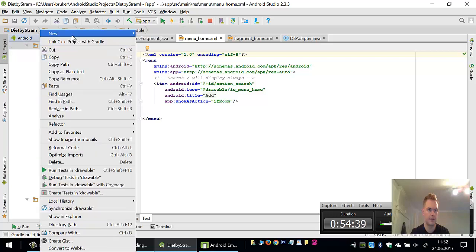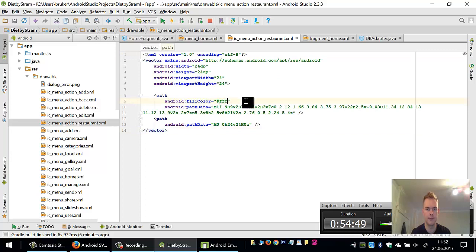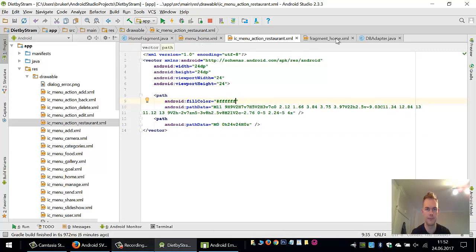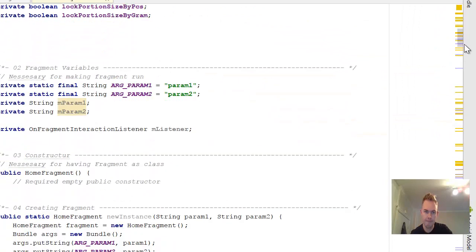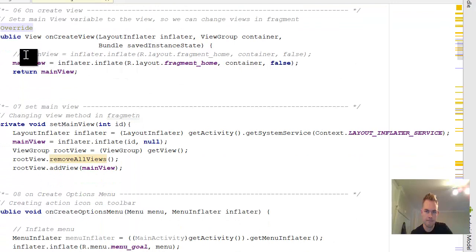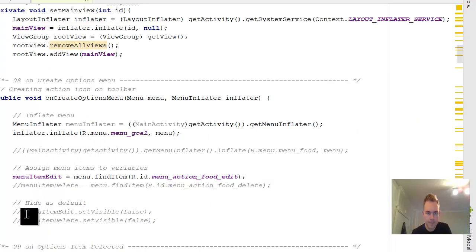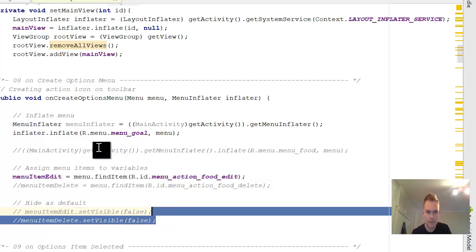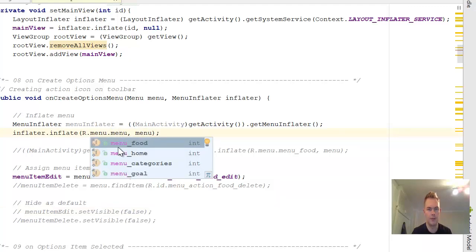New action restaurant. Red corner white. Home fragment. Let's go to top. Inflate menu, and here it should say menu home. Let's test this.